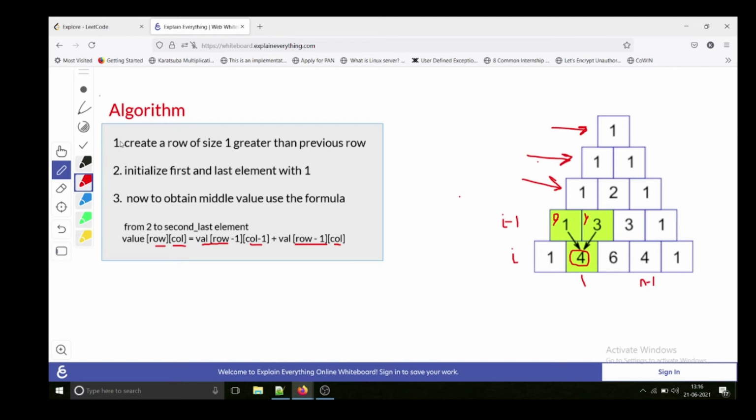So again, let's revisit this algorithm. First create a row of size greater than the previous row, then initialize the first and last element with 1, and obtain the middle values. You need to do this from the second to the second last element, using this formula. So let's code it out and see how we can construct this.